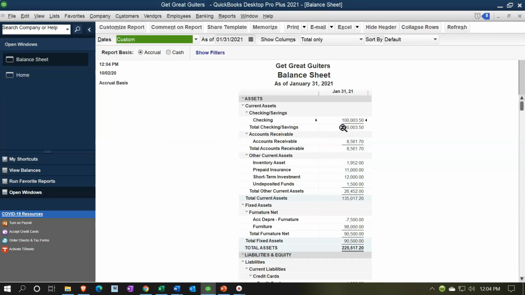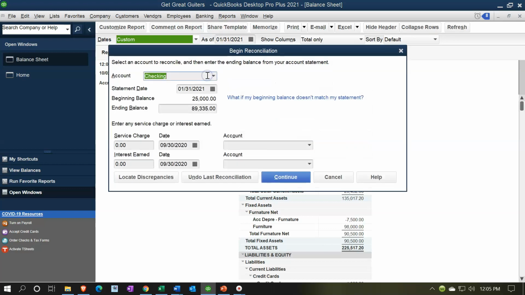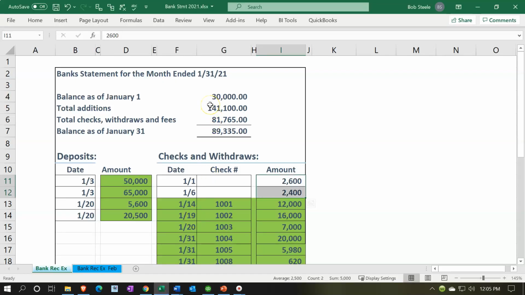We then are going to open up our bank reconciliation, which we have started, but we ran into this problem with this opening balance issue. So we're going to go to the banking dropdown. We're going to go to reconcile, and this is our issue here. We have this opening balance that is on our books at the $25,000. And if I look at my bank statement, it's not on the bank statement as $25,000. It's on the bank statement as $30,000. So that's going to be our issue.